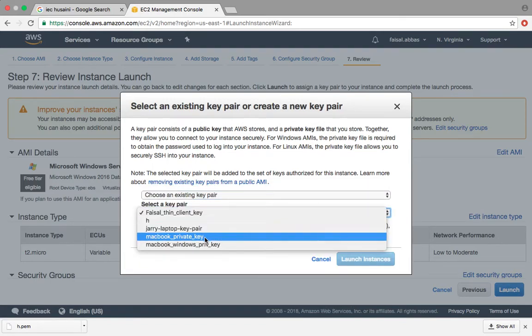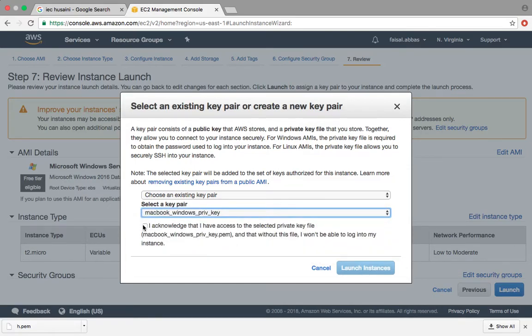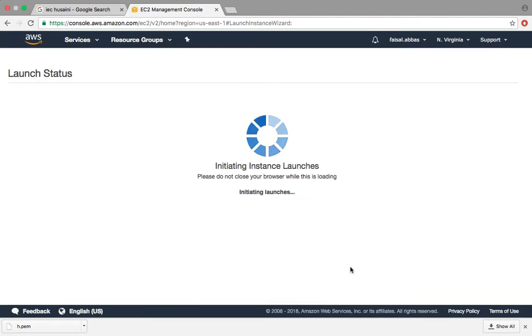I'm gonna pick the MacBook Windows private key, which we created earlier, and then we acknowledge that we have access to it. If you do not have access to it, or you do not have that specific private key available, you won't be able to access the Windows VM. You have to destroy it and then create a new one, or if you were able to find your private key. All right, so click on launch instance.